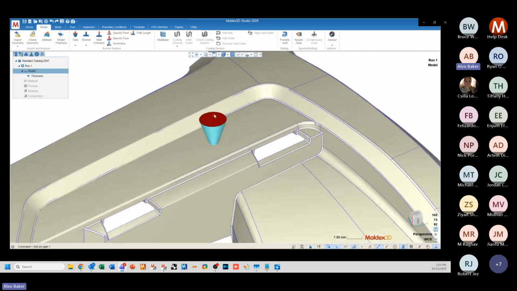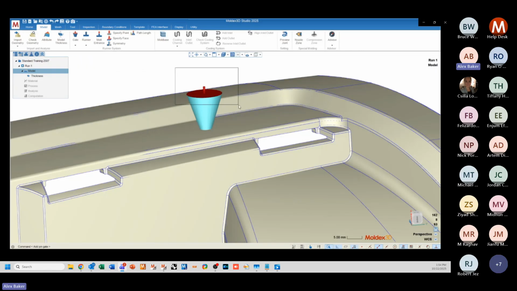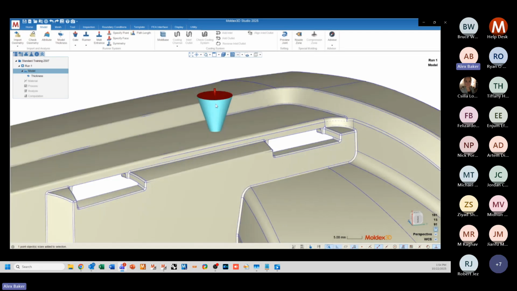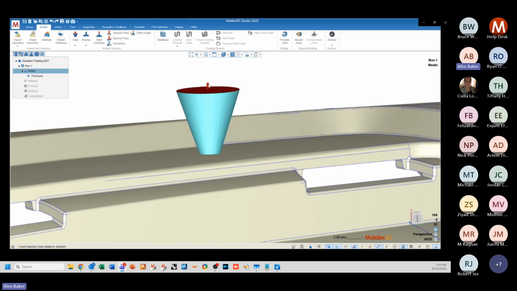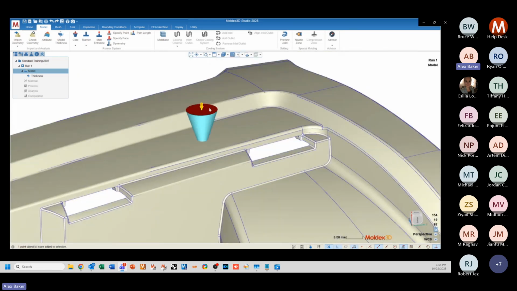Now, I do have a third object that was created automatically by the add pin gate function, but if you just use the pin gate function, you might not see this red arrow on the top of your gate. This red arrow is extremely important to the analysis. This is what we call the melt entrance. This is going to be the starting point for our flow analysis, and you'll need to make sure that this is applied.